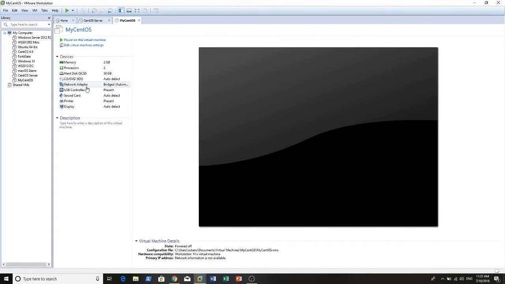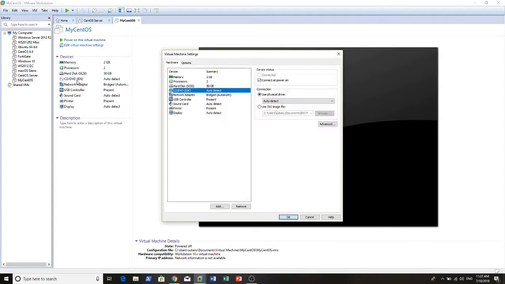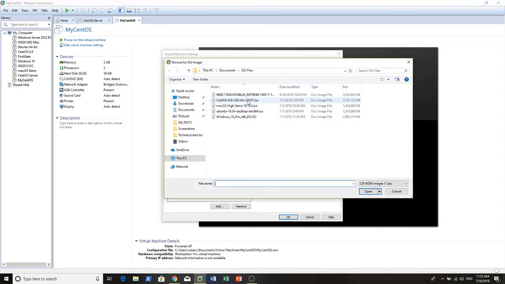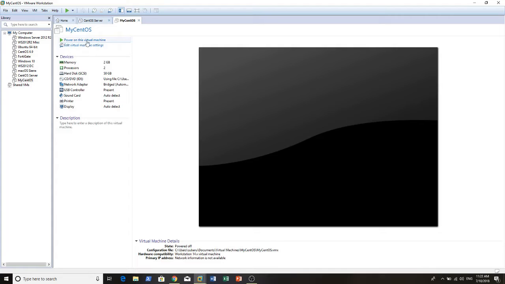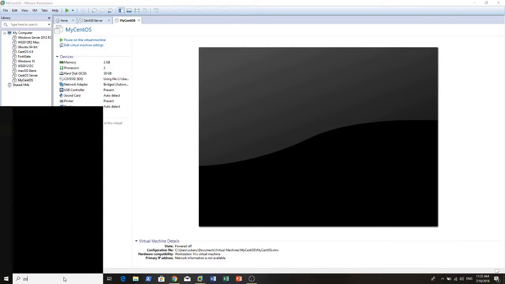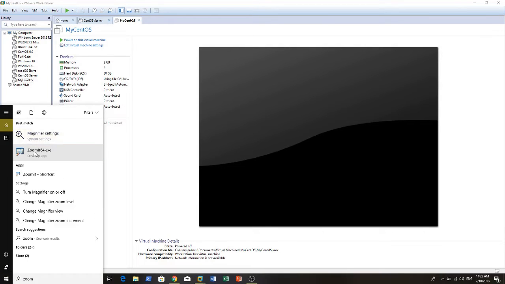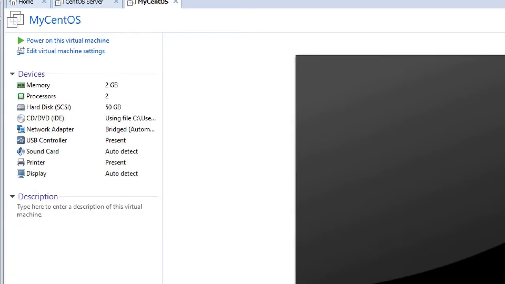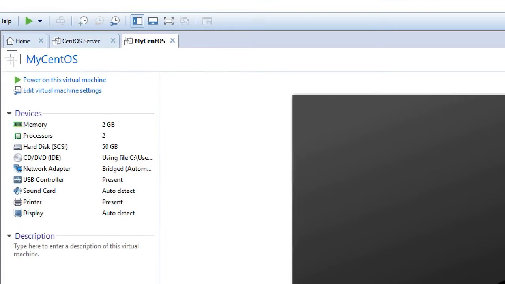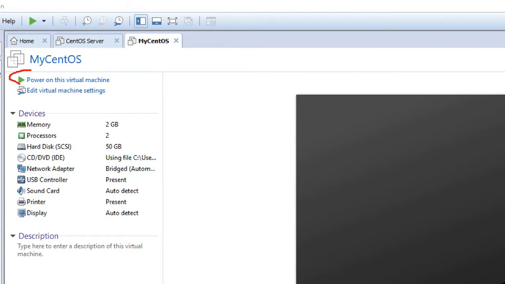Okay, now I will go to the CD DVD IDE. I will not leave it on auto detect. Choose use an ISO image file, and I will select my CentOS. Double click, then OK, and I will power on this virtual machine. I hope you can see. You see that option? Here it is. Power on this virtual machine.